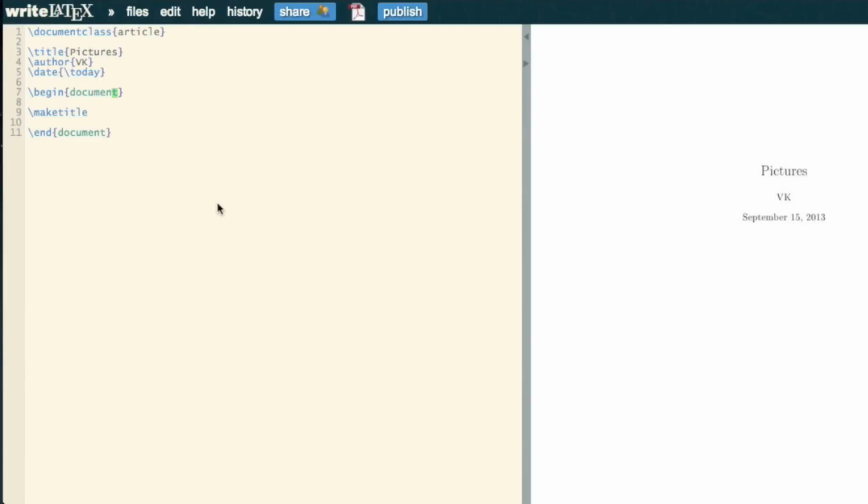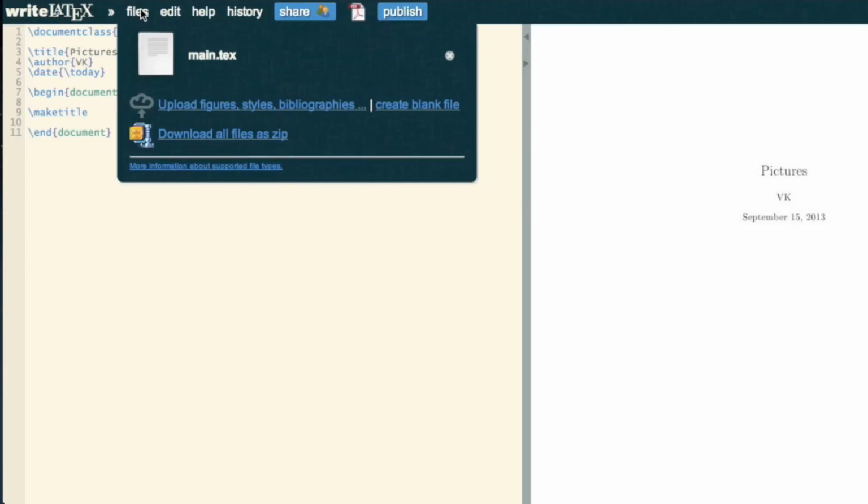Right, you're very often going to need to include pictures, graphs, plots, photos into your LaTeX documents. If you're running LaTeX on your own machine and not in a cloud service like Write LaTeX, you just need to make sure you know the path to the location of the file. If you're going to be using Write LaTeX, you need to upload the picture, the graph to Write LaTeX.